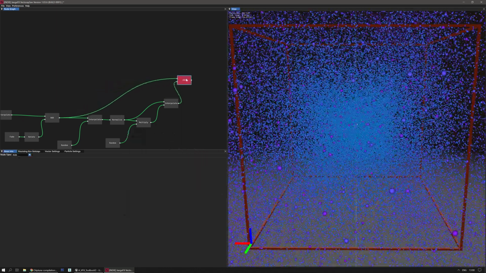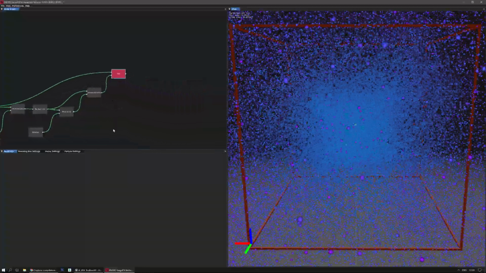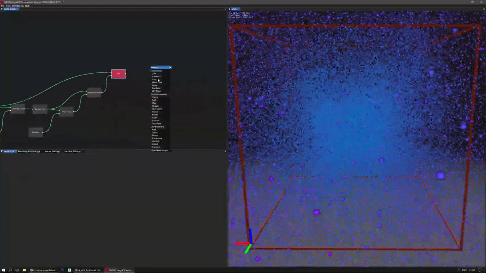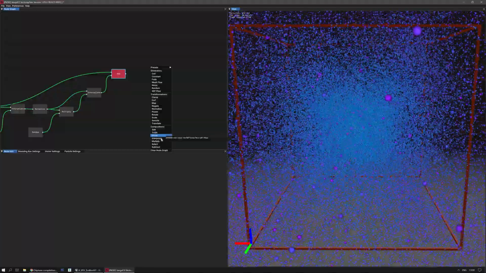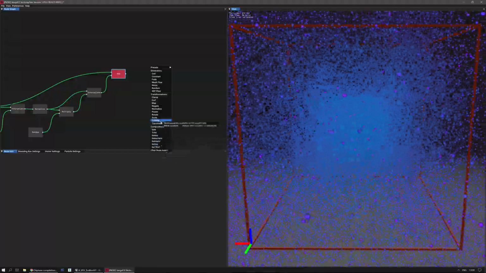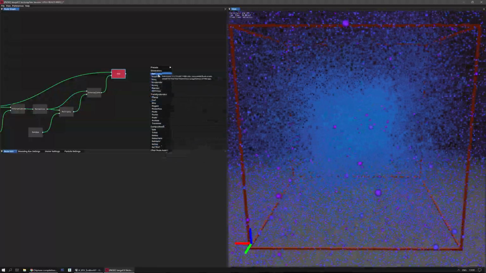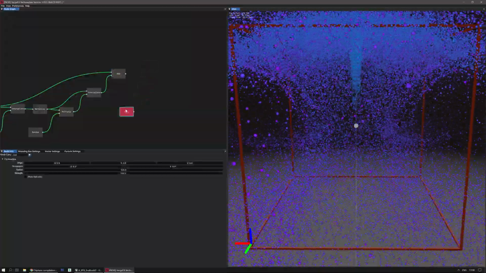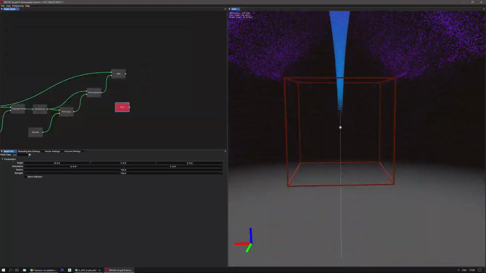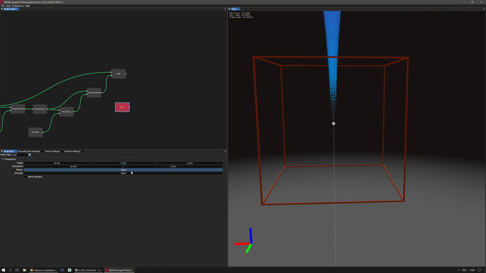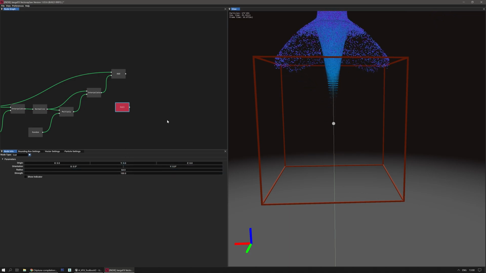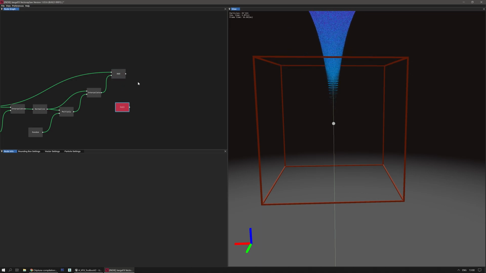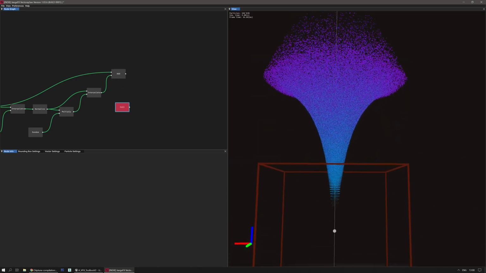I do feel that we need some more control over this. I have no idea. Let's try something like... I do want the coil effect. That looks really cool, but it's a bit chaotic. So that's what the coil does, and it goes up.